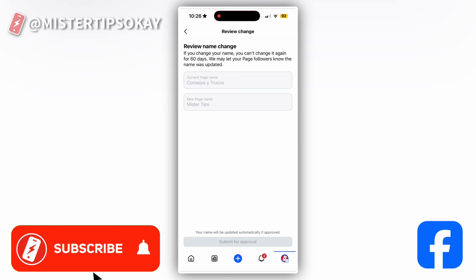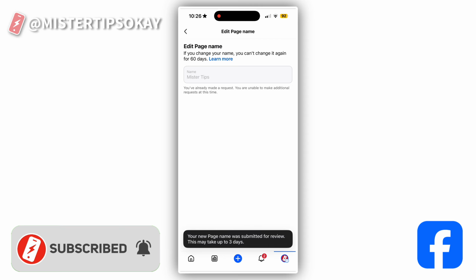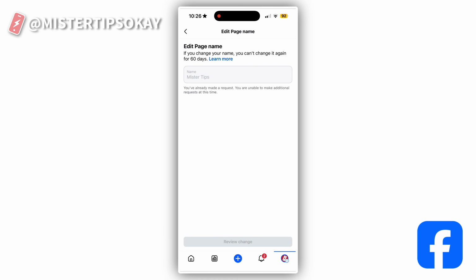And that's it. Facebook will notify us that the new name for our page has been submitted for review, and it may take up to 3 days for the change to be approved. Perfect! Now, to change your page username, we simply return to the previous page.